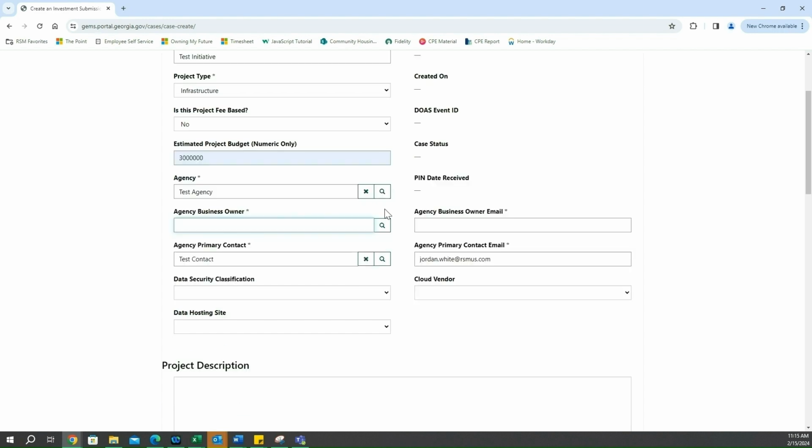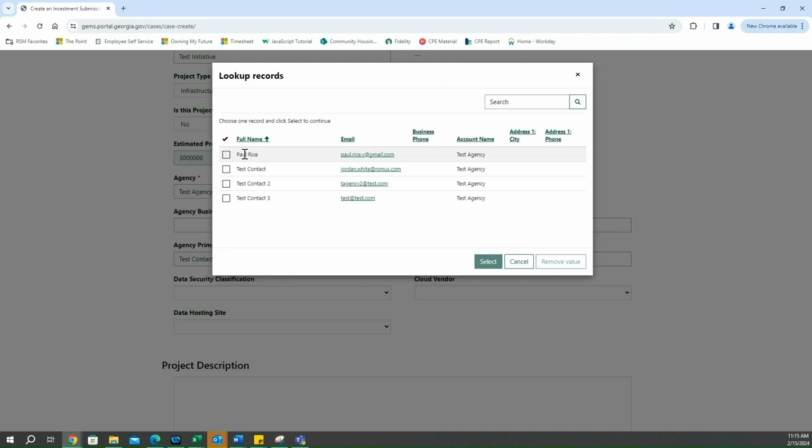To fill out the agency business owner field, we're going to click on the magnifying glass next to the field here. As you can see, there's a list of contacts. Now, all of these contacts are associated to the agency that you are a part of. As you can see, test agency, they are associated to every single time. If you do not see the business owner within this list of contacts here, please contact the EPMO team so they can get this contact in there for you.